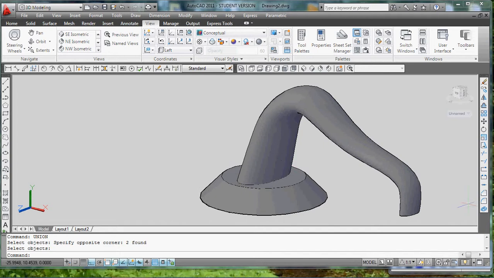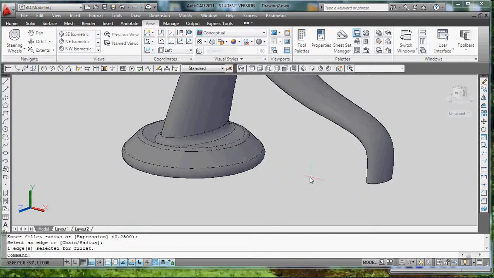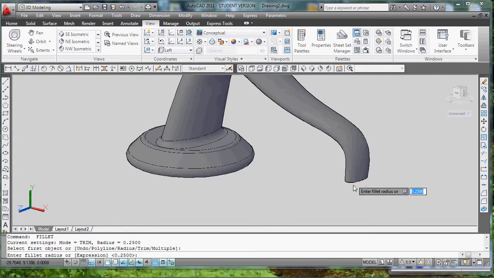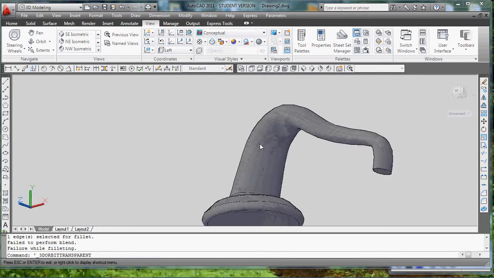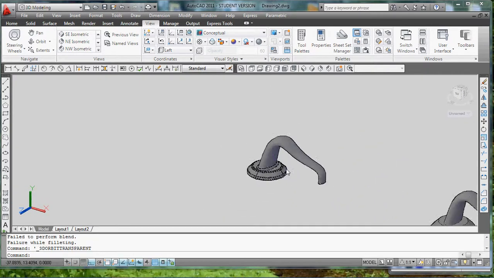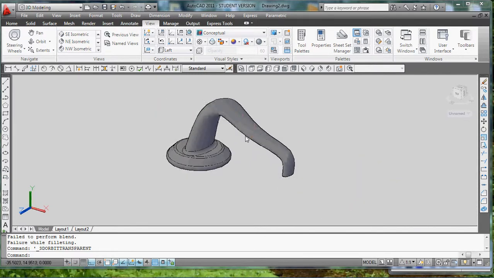I union it into one piece. I'm going to go fillet, radius 0.25, select this edge. There we go. Looks a little neater. Do that too, and that piece. And I can even do that. But that's too small. That's actually pretty interesting. Now, so that's my faucet gooseneck.